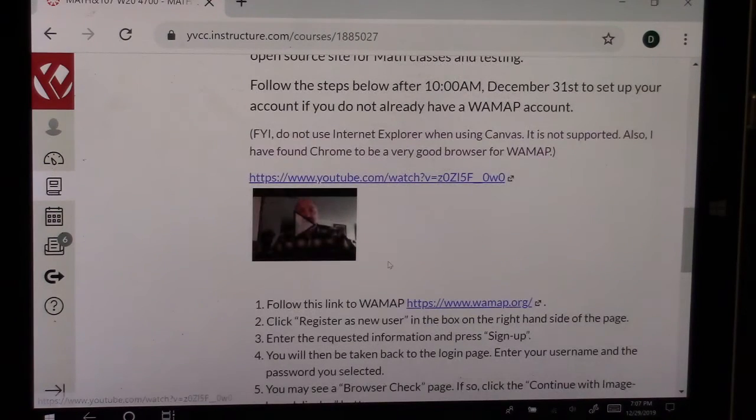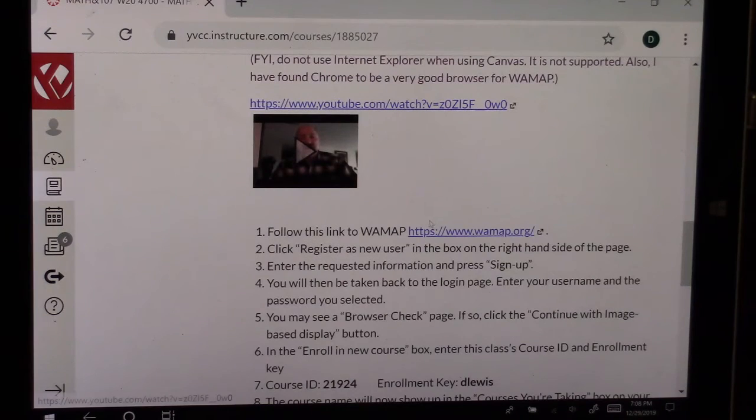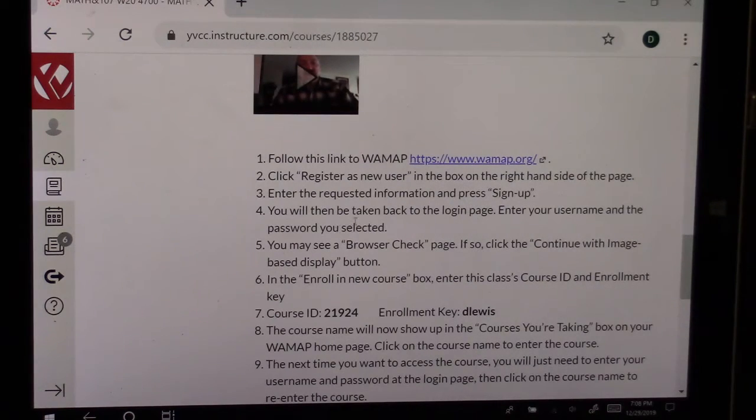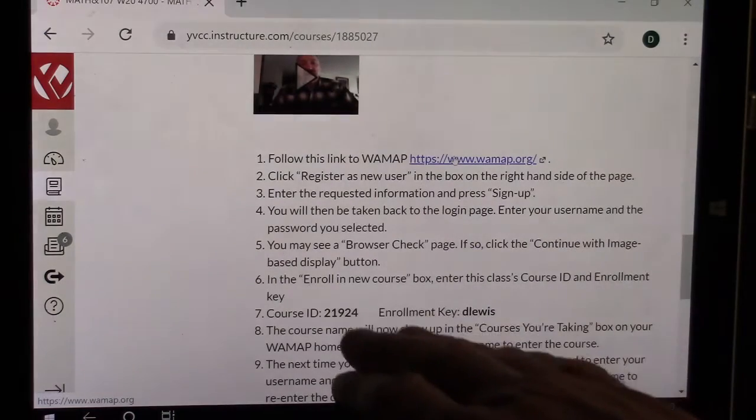And this video is going to walk you through how to get into WAMAP and then how to navigate once you're in it. So just follow these instructions that are on the page here. You can click on this link. I'm going to click on the link, and then this gives you all the instructions, but I'm going to take you through that too.